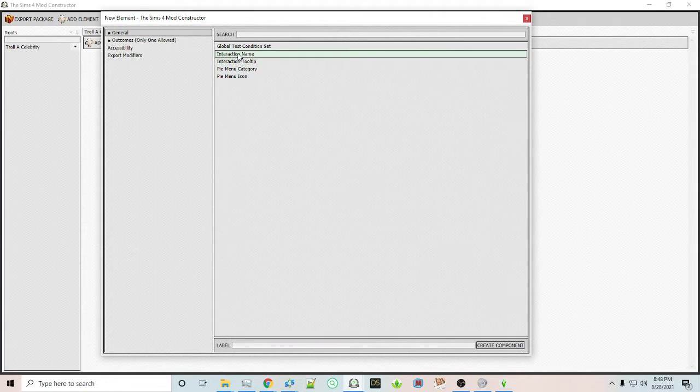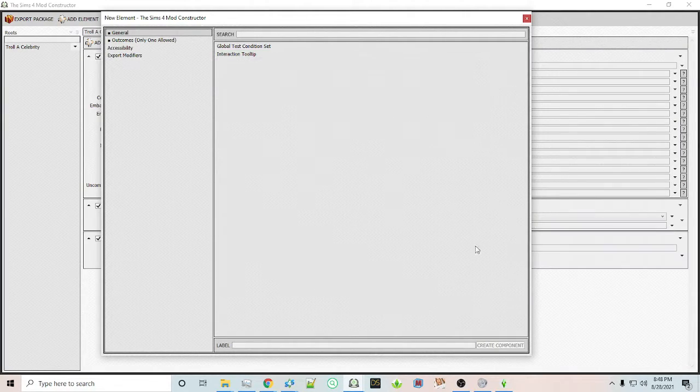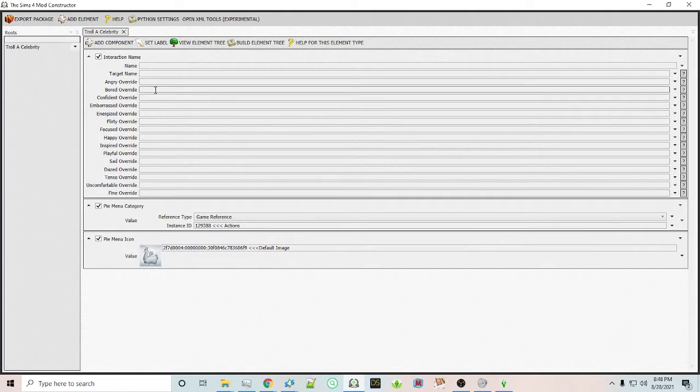For this particular example, I'm going to choose the name, the category, and the icon. You can click create component each time, or you can click enter. So for example, 1, 2, 3, it adds all three. And now you can enter your name, Troll a Celebrity.